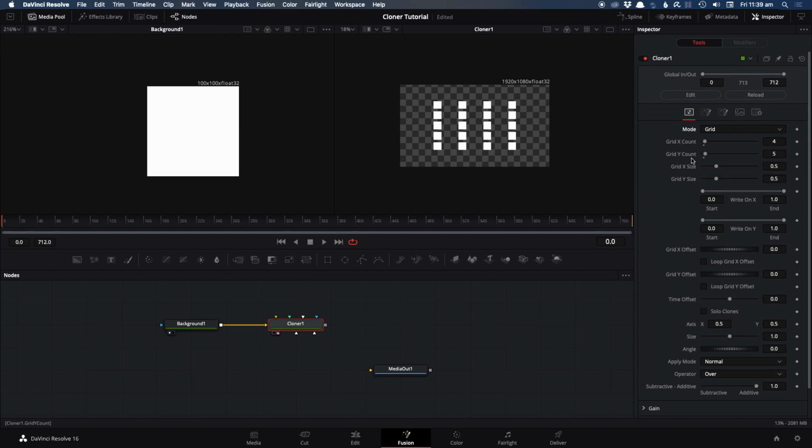Now in the tools in the grid, you've got obviously the grid count, X and Y, the grid size, which is 0 to 1, as in everything in Fusion. And then you've got Wrap on X and Wrap on Y, and this is literally just offsetting them one into the other. Then you have the Offset, which just offsets the grid from its start position.